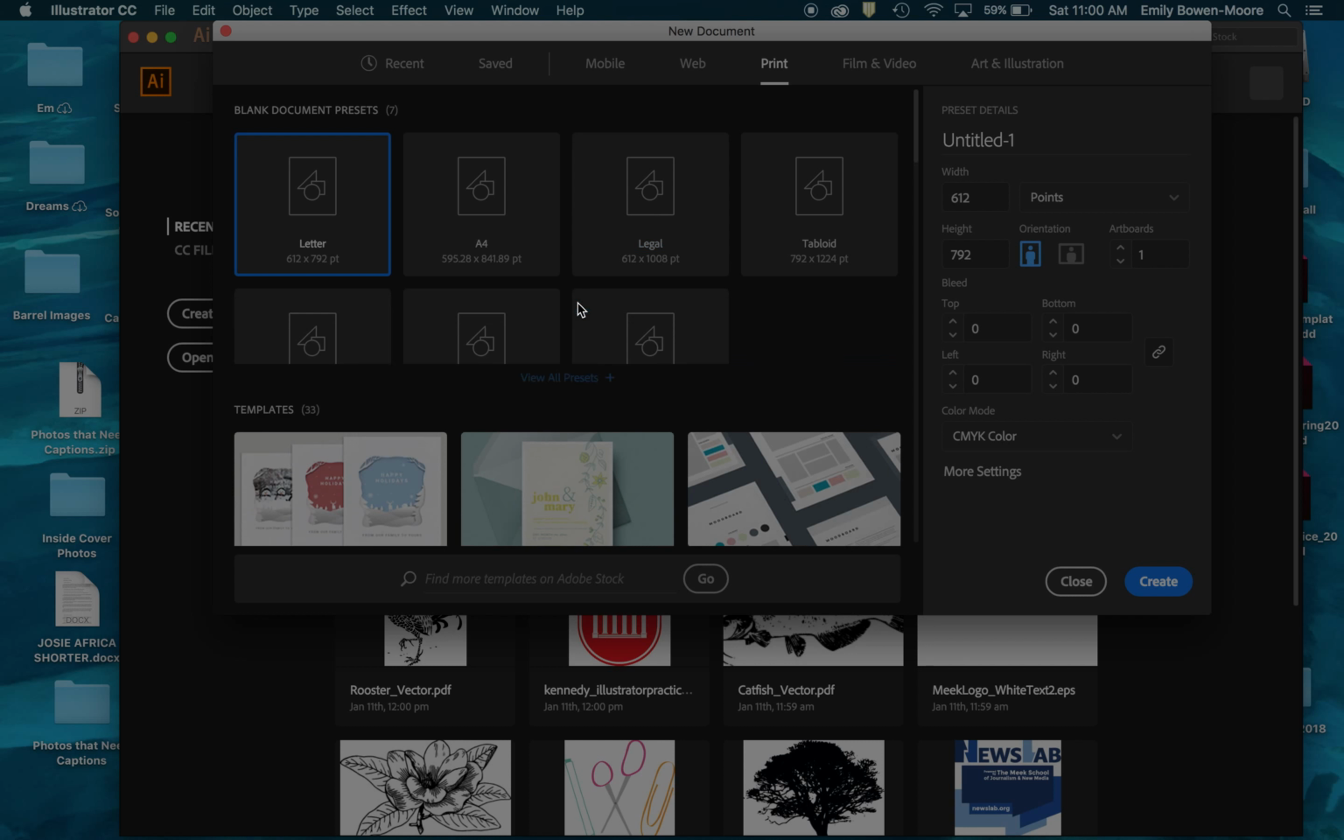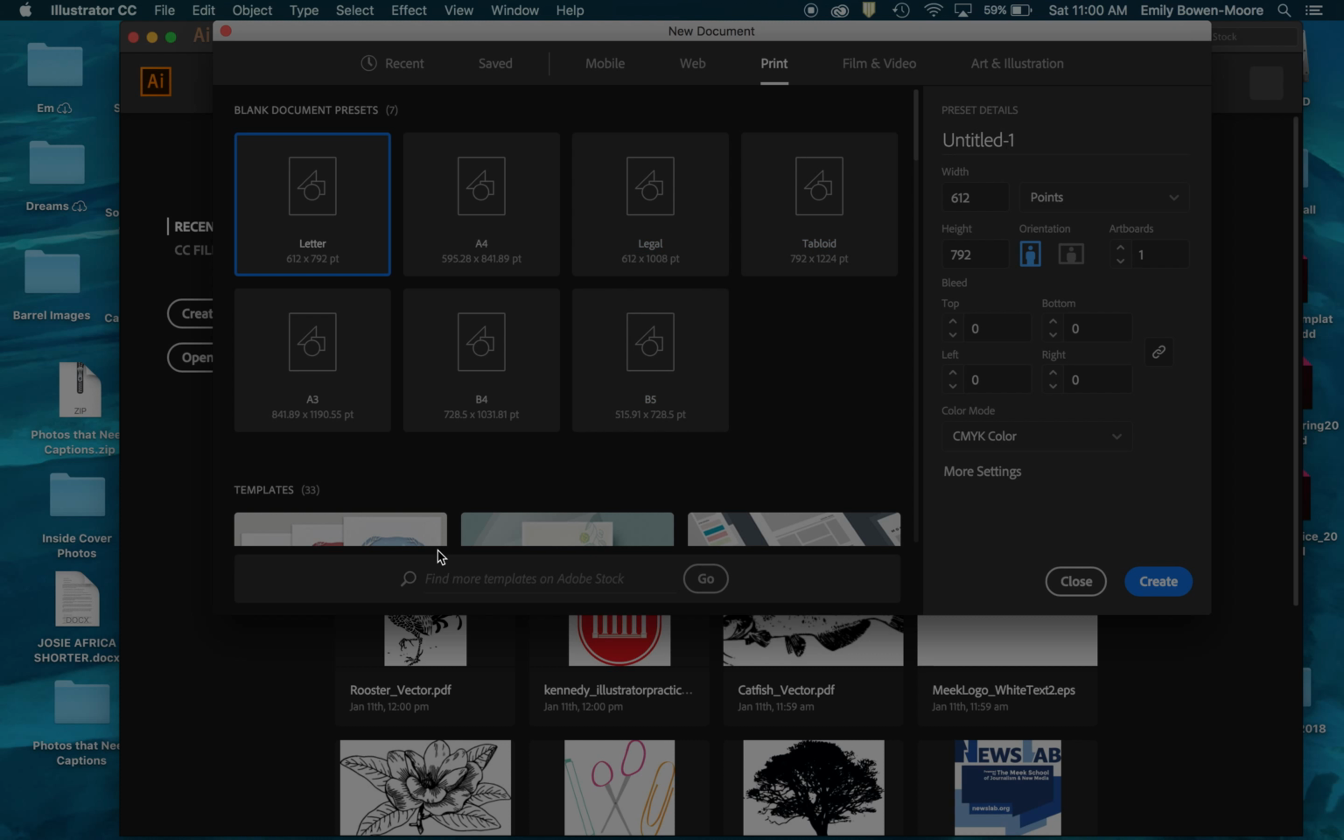Again, you've got all your presets here, or you can create a custom size, whatever you need. Your units will be over here, and you can change that, though this may not change it across the board. If you want to change your units everywhere, you can go to Illustrator CC, then Preferences, and change your units to whatever you would like. But if we're working in print, we're probably going to be working in points, picas, or inches.